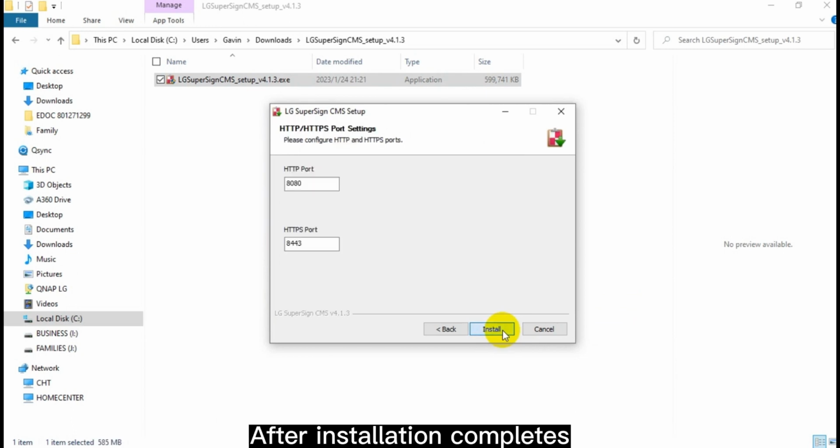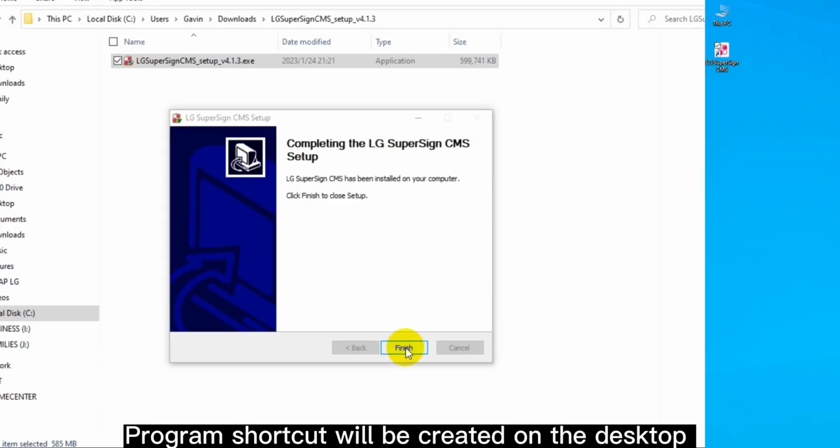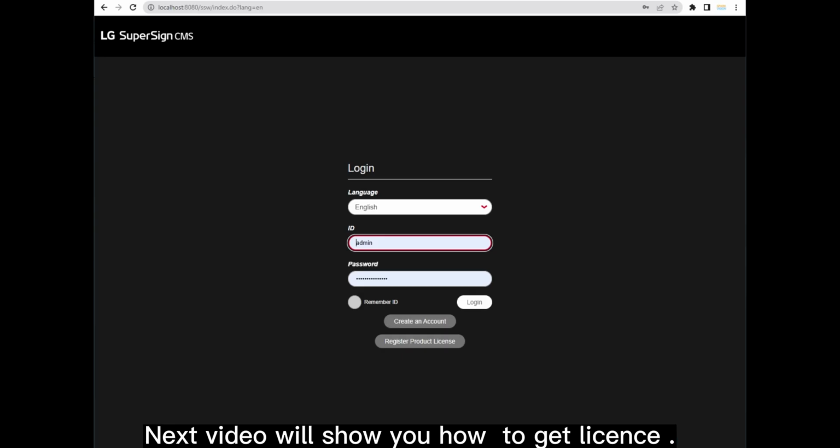After installation completes, a program shortcut will be created on the desktop. Double-click it to launch LG SuperSign CMS software. Next video will show you how to get a license.